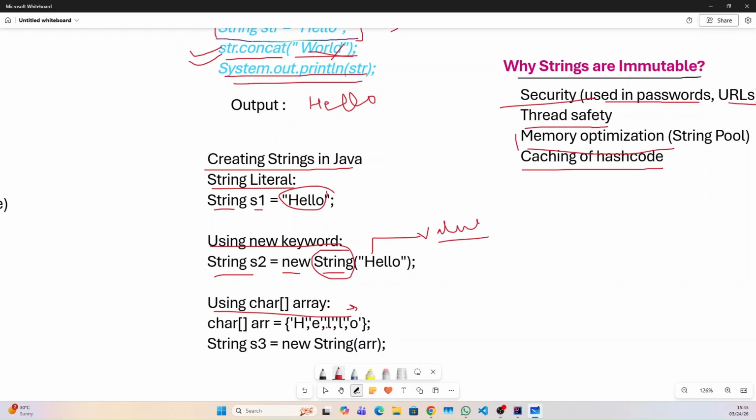And the third way is using a character array. You have a character array, and when you pass the character array, in String s3 you are just converting this character array into a normal string. That's how you can initialize or create strings in Java. So this is completely theoretical.